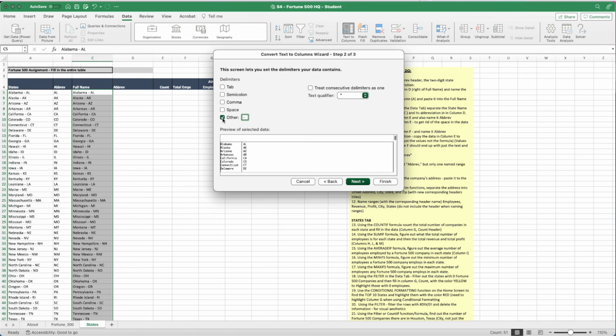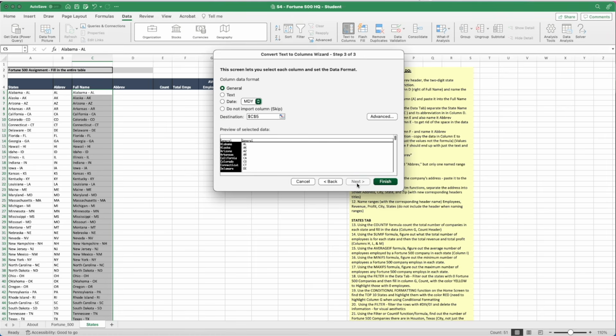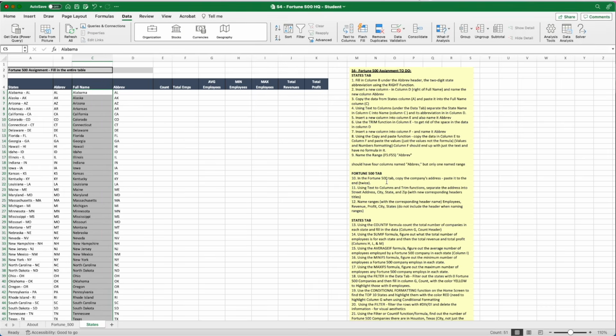So to complete this, check other, and then type in your hyphen, which is next to your 0 to the right on your keyboard, and go ahead and click next. And then it highlights it. We would just want general and finish. And there we are. We have full name and the abbreviation of Alabama, Arkansas, Arizona.